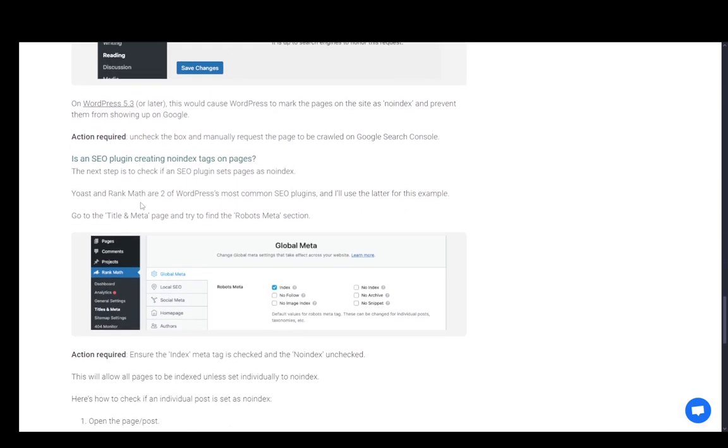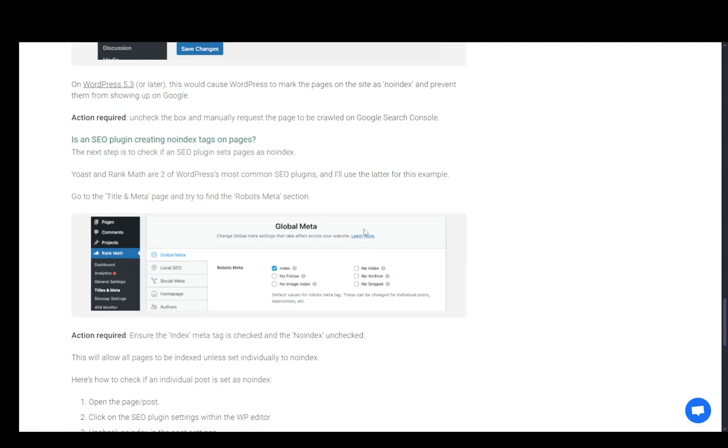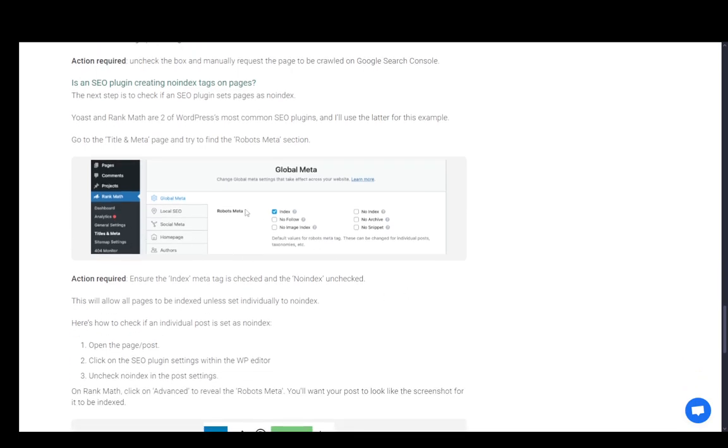Now, an SEO plugin might be creating noindex tags or just not functioning correctly. You want to go into the pages and the settings of your SEO plugin, whatever you're using, such as Rank Math or Yoast. And once you're in the settings, you need to search for robots meta and make sure index is selected if you want your pages to be indexed by default.